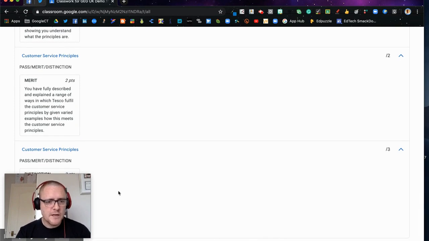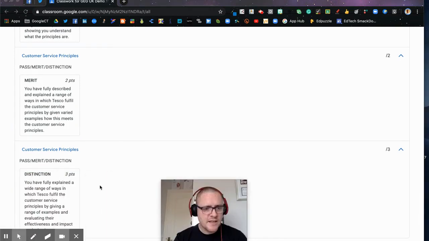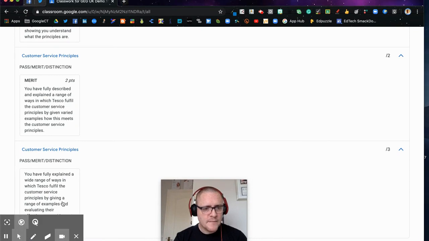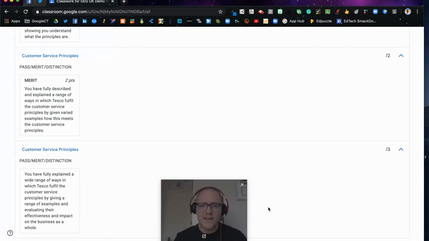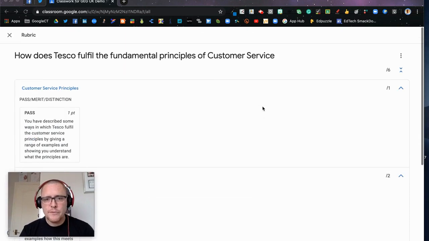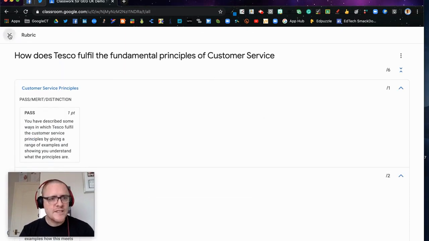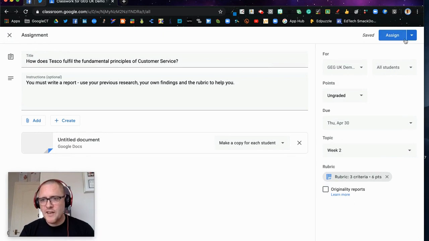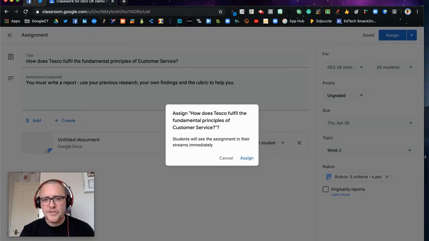They'll achieve that as well. And then finally, just down the bottom here, they'll have to fully explain the different ways that they meet it and evaluate the effectiveness and the impact of that to get those final marks. Okay, so that's how our rubric's going to work. I'm just going to close that, and that will assign it, and then I would assign that to students.